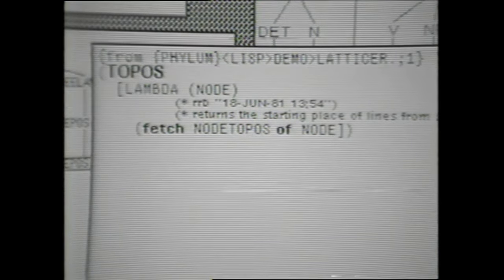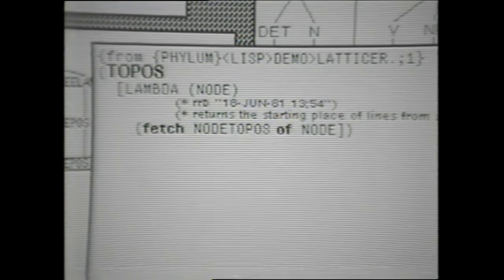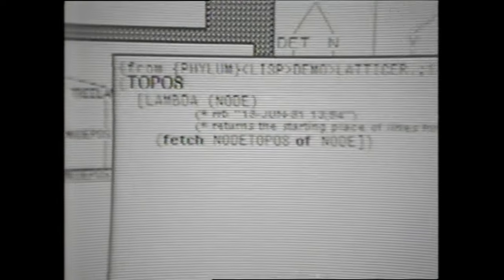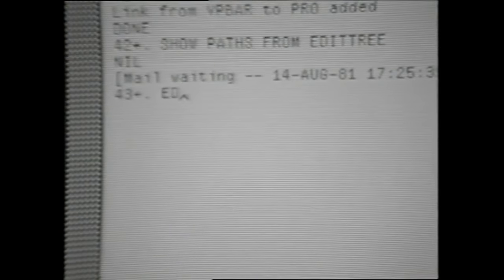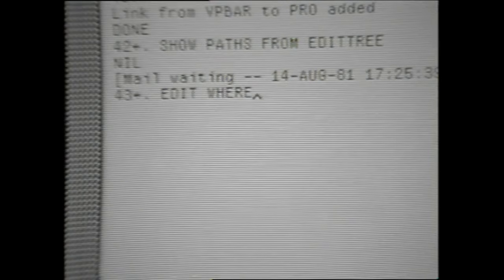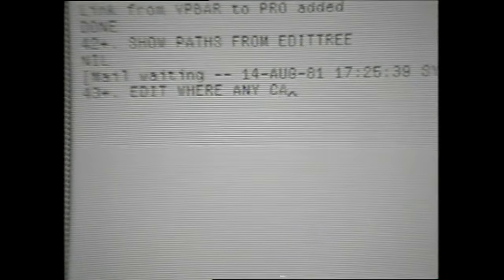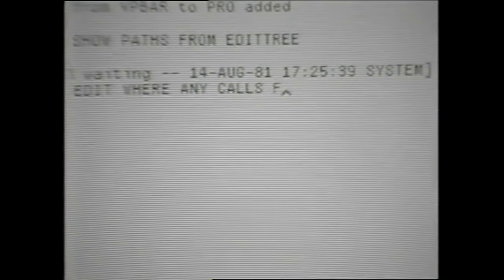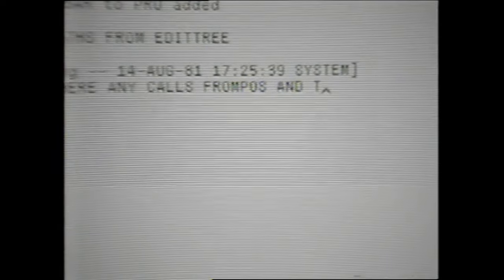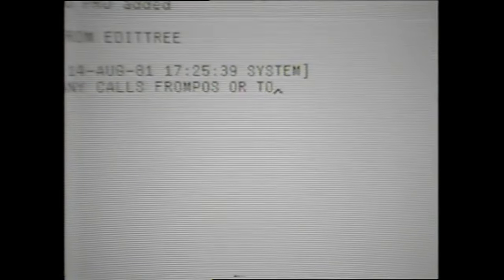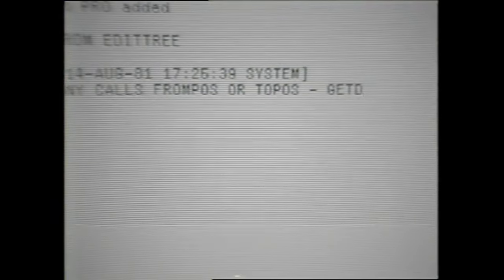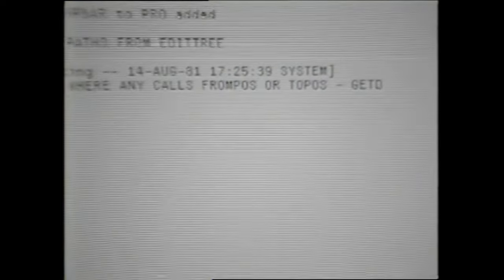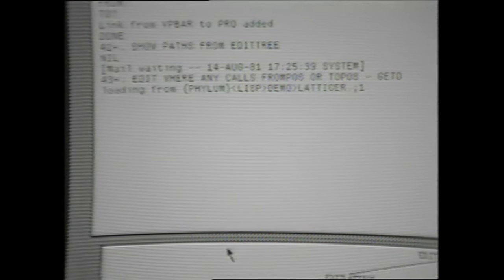So the first thing I want to do in reshaping this system to the new structure is to go back to the teletype window at the top left and issue a command which will use the MasterScope program analysis system to make a systematic series of changes. I want the system to edit wherever anybody calls from pars or to pars. Wherever it finds one of those two functions, I want it to execute the editing command getd, which will replace that call with an actual copy of the definition.